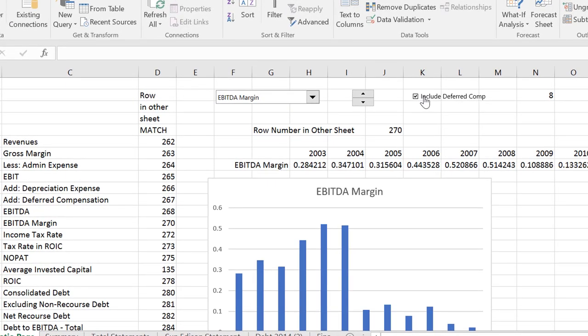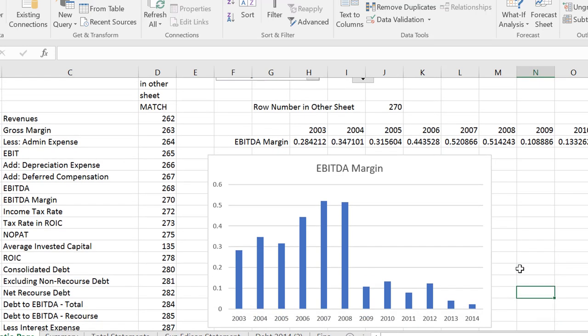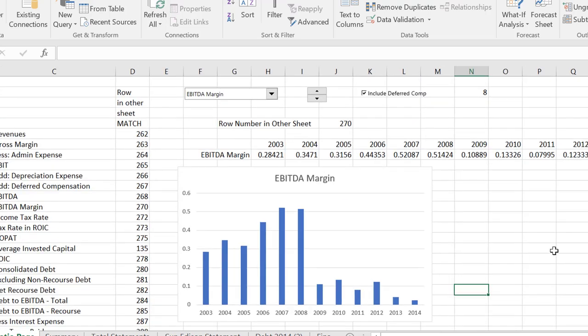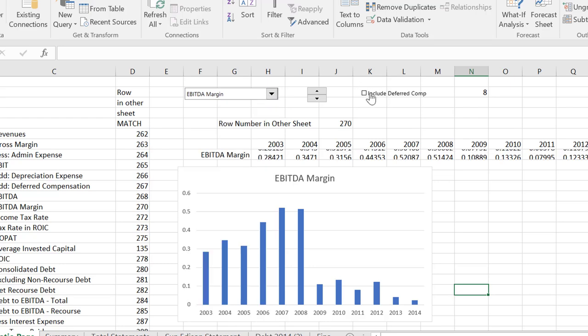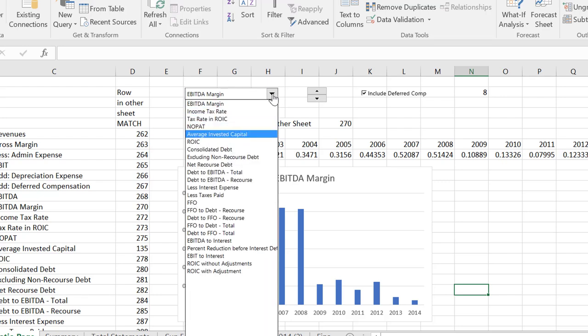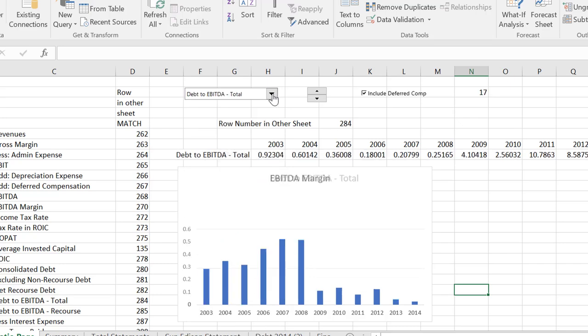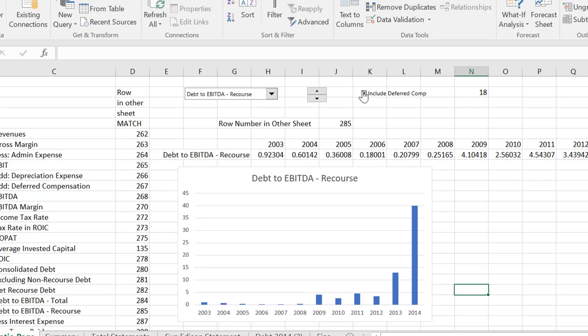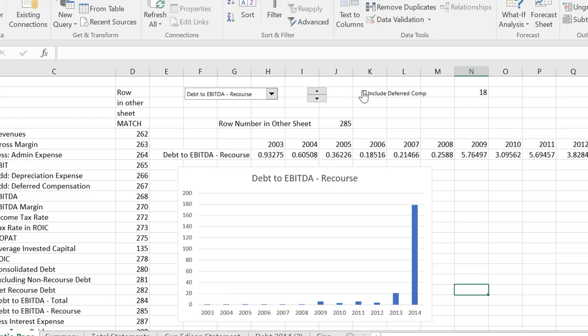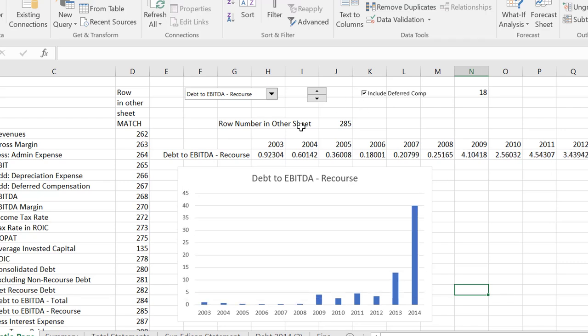Now, if I click Include Deferred Compensation, I can see what's going on in the graph. Let's make our, yeah, well, I could leave that one in, if we include deferred compensation or don't. Not a big difference, but if we did the debt to EBITDA with the total debt, well, that was too extreme. Still pretty extreme, but if we don't include it, it went to 180. If we do include it, it went to 40. So in that case, it was kind of a big deal there.